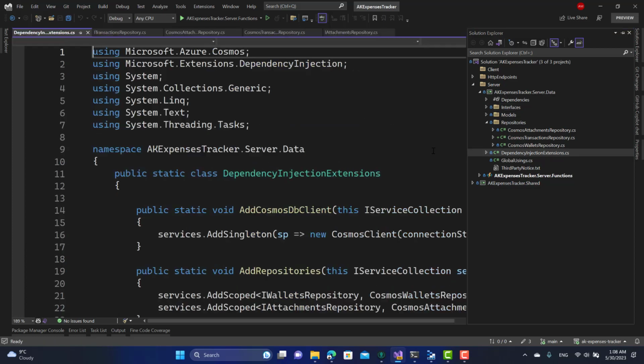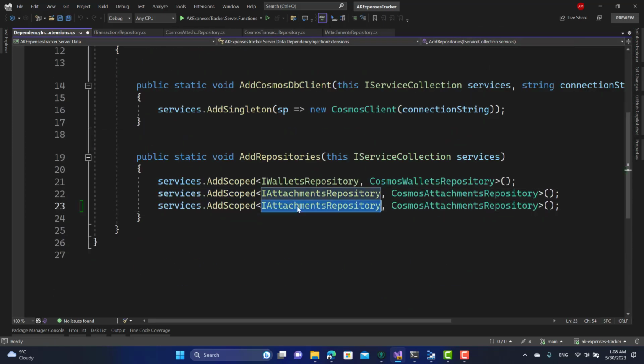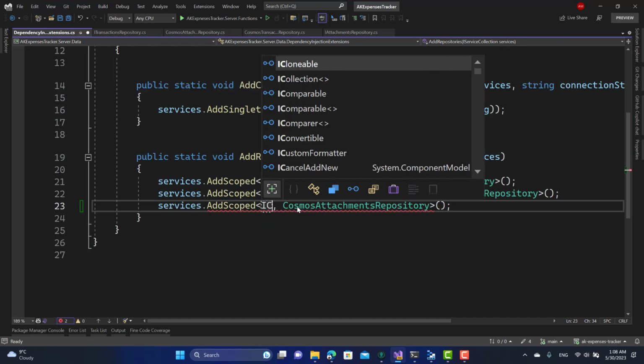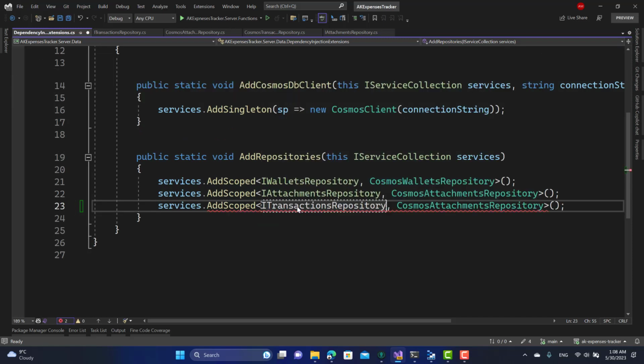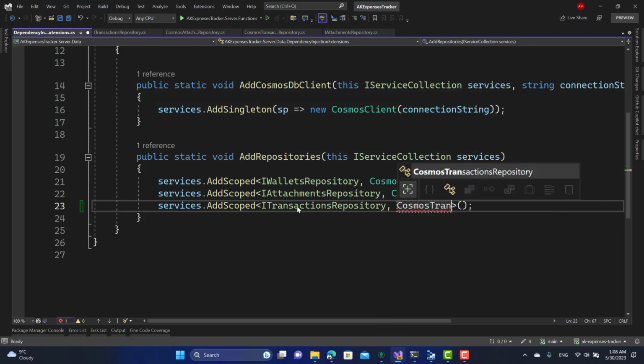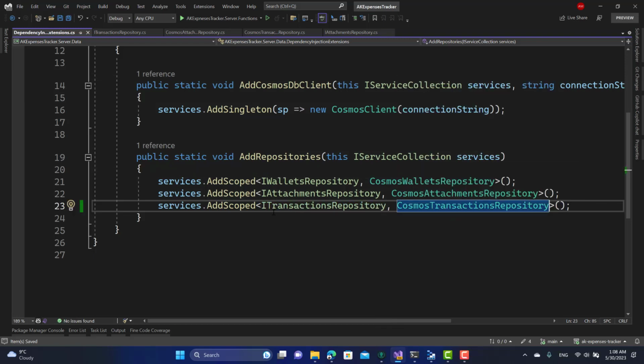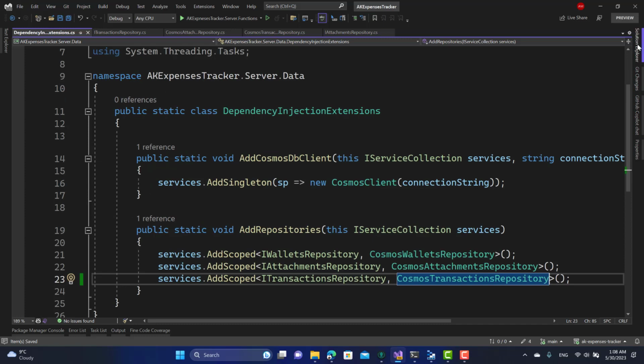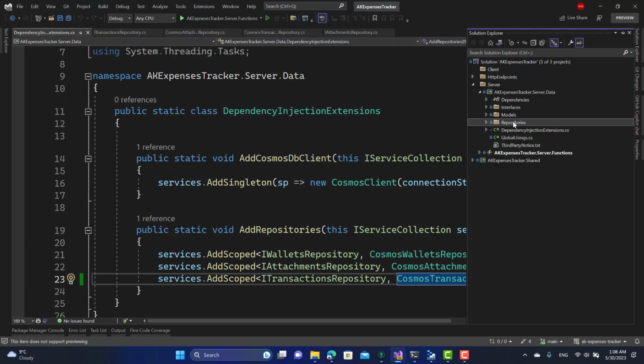That's great. The last thing is to register this in the dependency injection container. So we can say Cosmos transaction repo. Cool. This is it. So right now we are ready to start writing the logic.